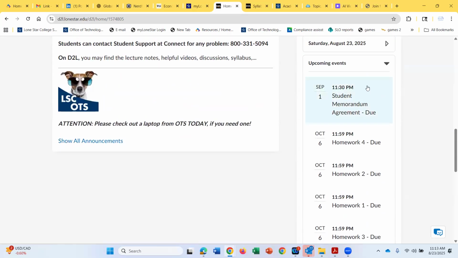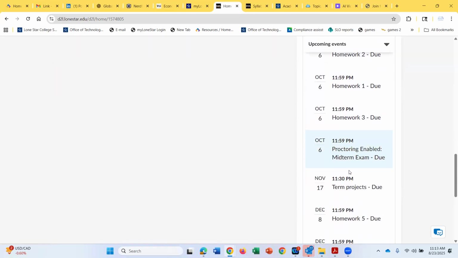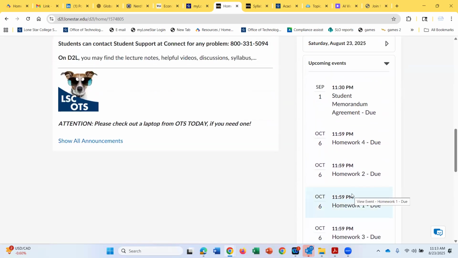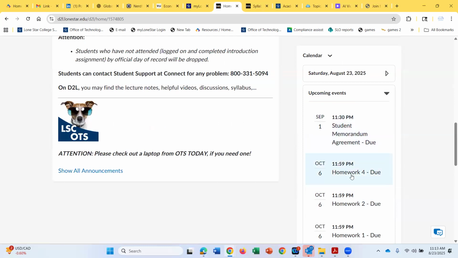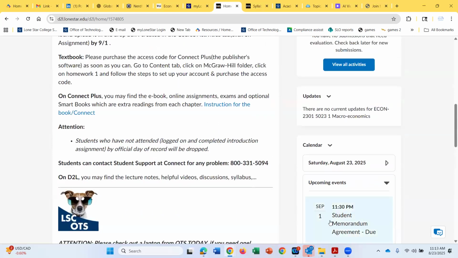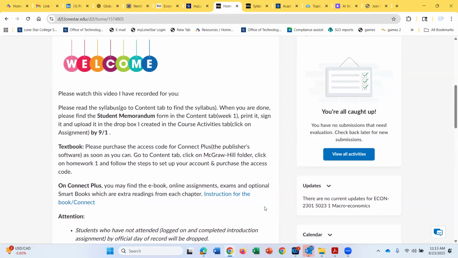Also remember that we have a little calendar here on D12. I apologize, that was my cell phone. Every time that you log in, you can also check out the calendar and see what is coming up, so you don't miss any deadline. This is also another way or reminder for you to stay on top of everything in this class.